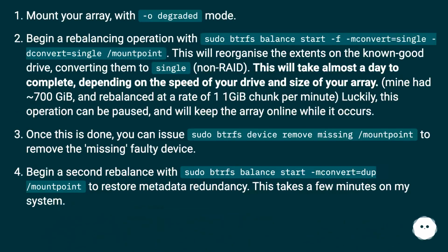Mount your array with -o degraded mode, begin a rebalancing operation with sudo btrfs balance start -f -dconvert=single -mconvert=single /mount point. This will reorganize the extents on the known good drive, converting them to single, non-RAID.